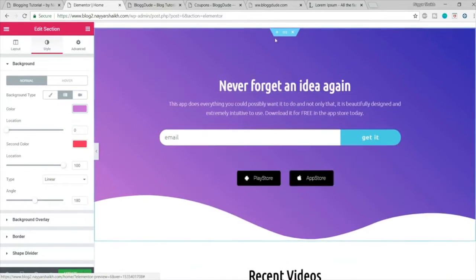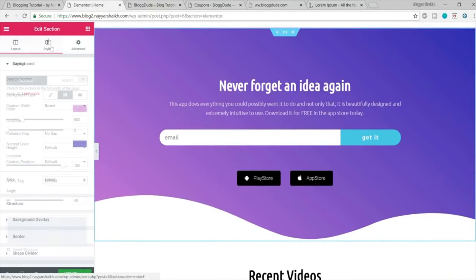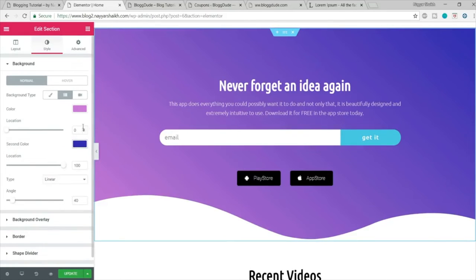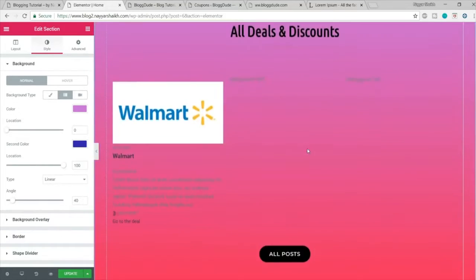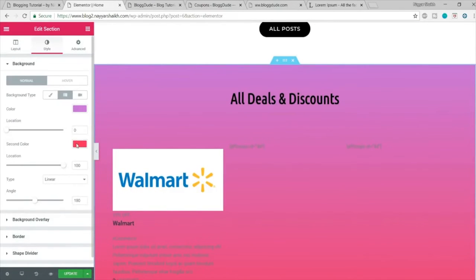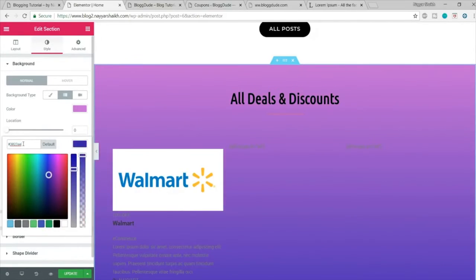So let's see what color is used over here. So you see that this is the second color used. Now copy this, and you also have to note one thing: the location is 0, and for the secondary location it is 100, and the type is linear and angle is 40. Okay, so we want the same setting. So I'll come over here, click on this, go to style, gradient, paste in this second color over here.